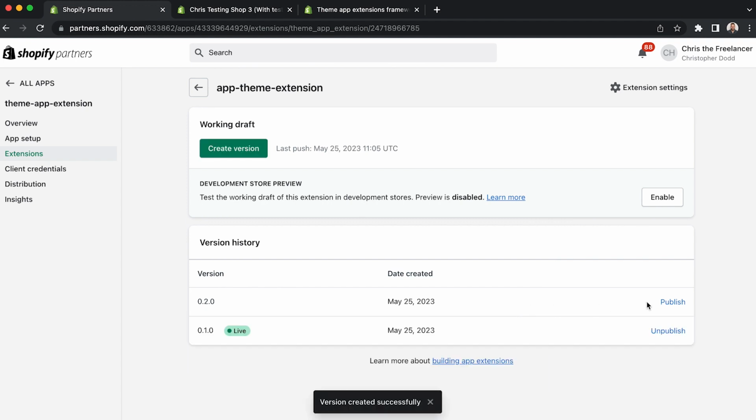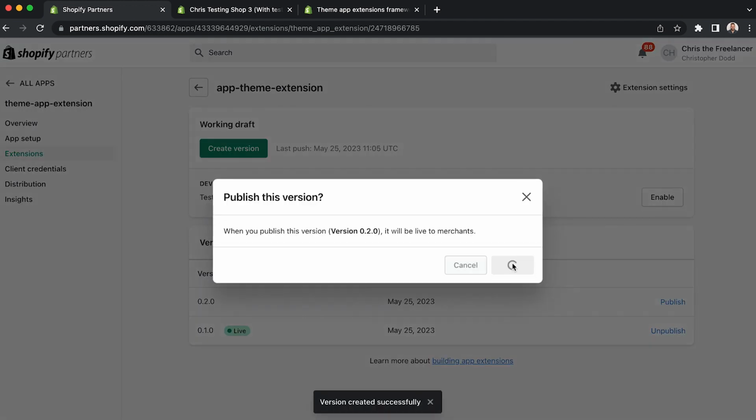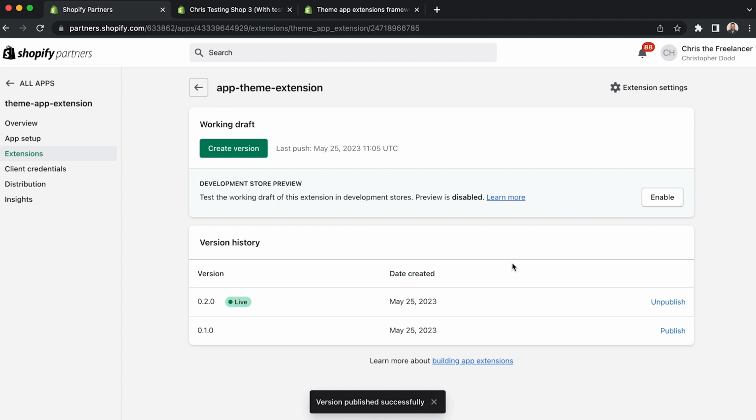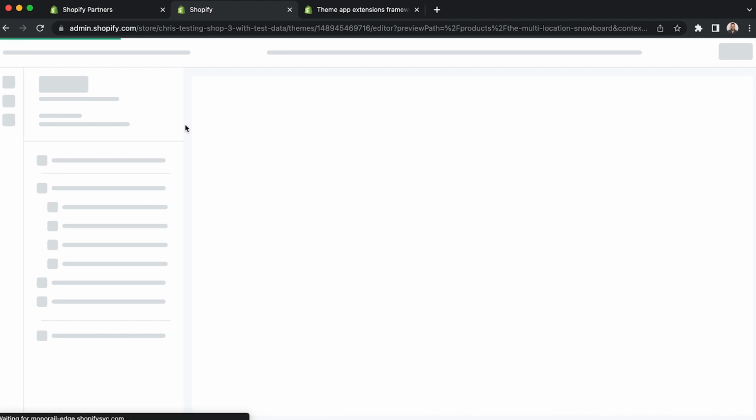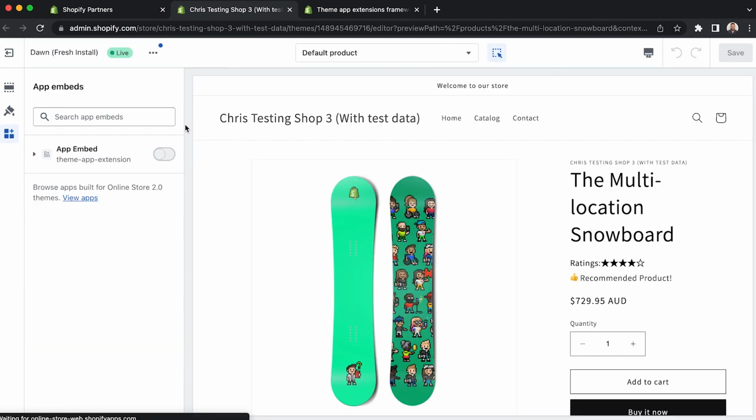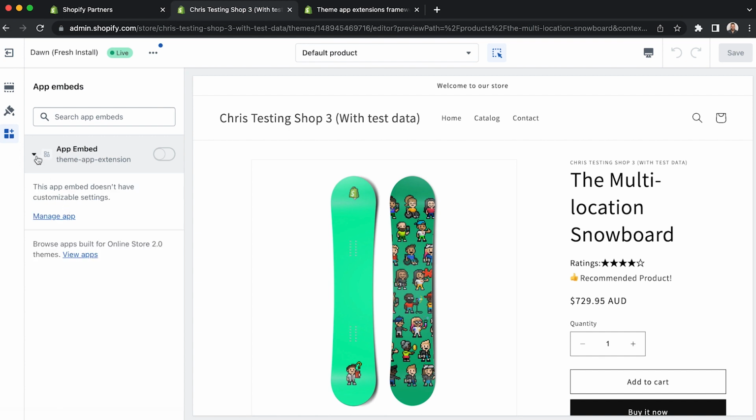We've added a new app block, and we can publish that new version like such. Okay. Then if I go over here and I refresh, hopefully we'll be able to see this now in our customizer. And lo and behold, you'll see we've got our app embed here. Doesn't have any customizable settings because we haven't set any.